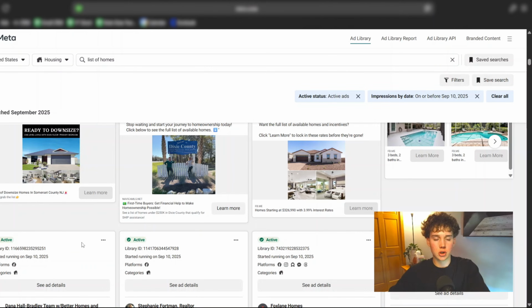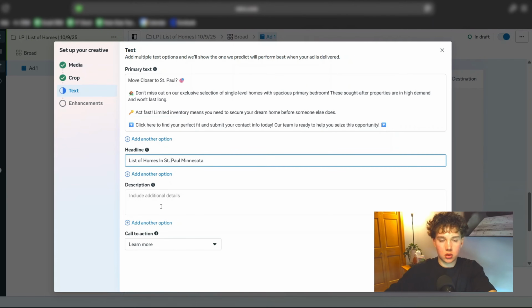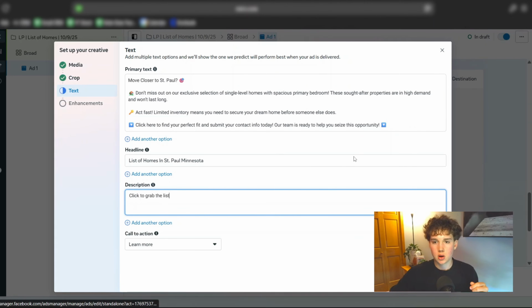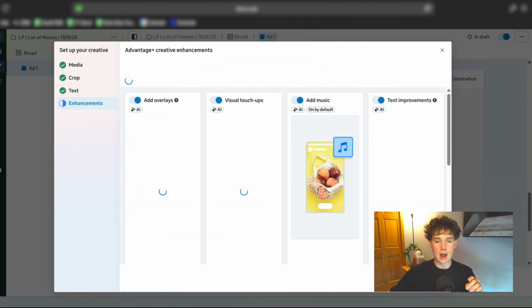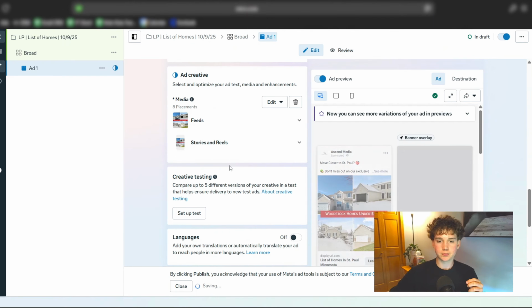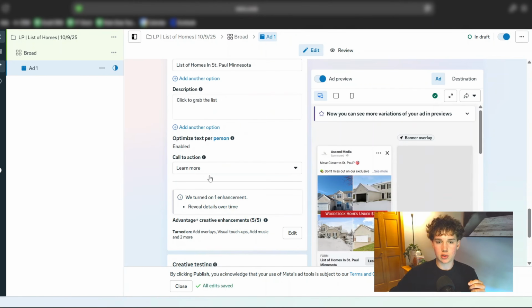And the description, again, just literally go look what they're doing. Click to grab the list. And then maybe you can add an emoji or something in there, right? Something simple, but then you always want to just do learn more. But basically that's all you're going to do. Just go look what other people are doing. And we're going to have the same primary text, headline, and description for each ad. The only difference is the image. So we're going to click done. And now we have our image in there. And it's really that simple.